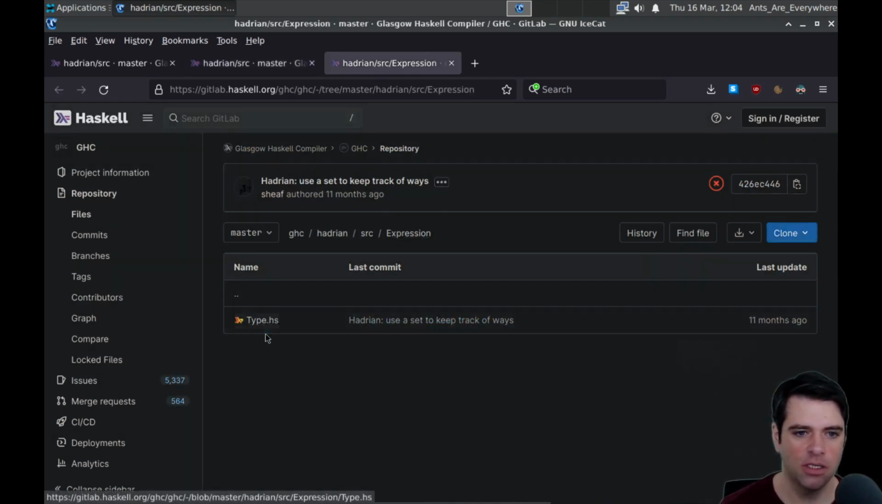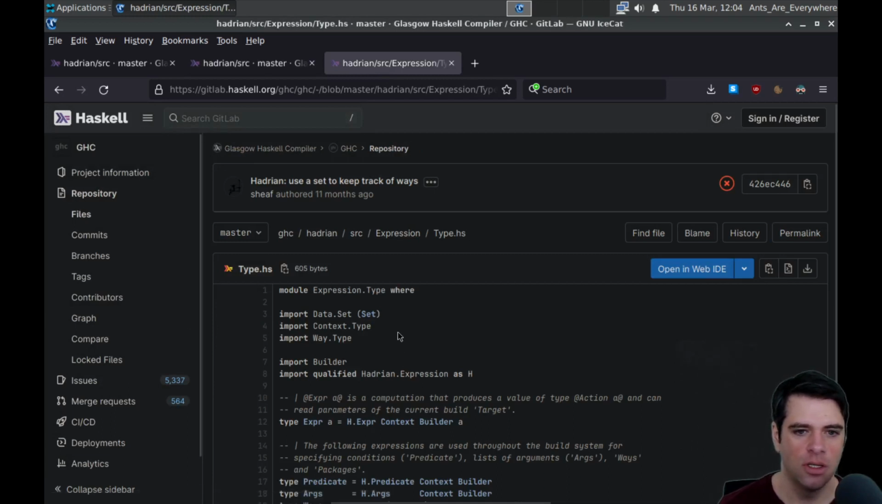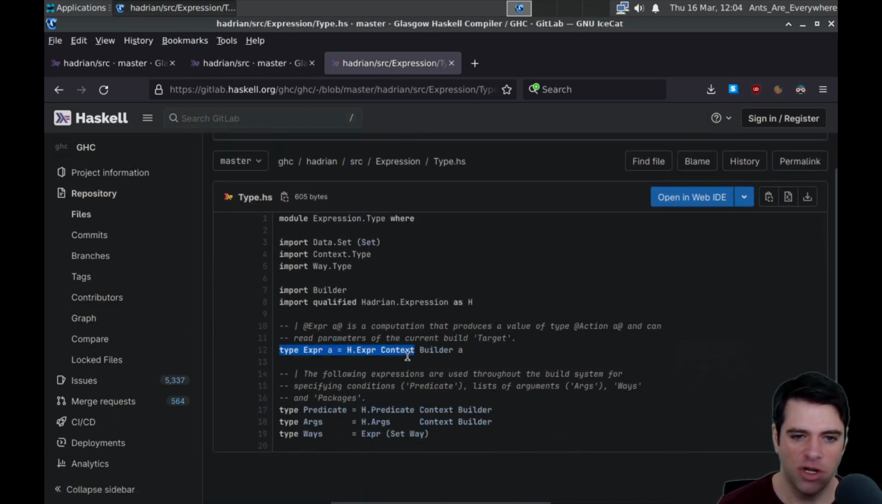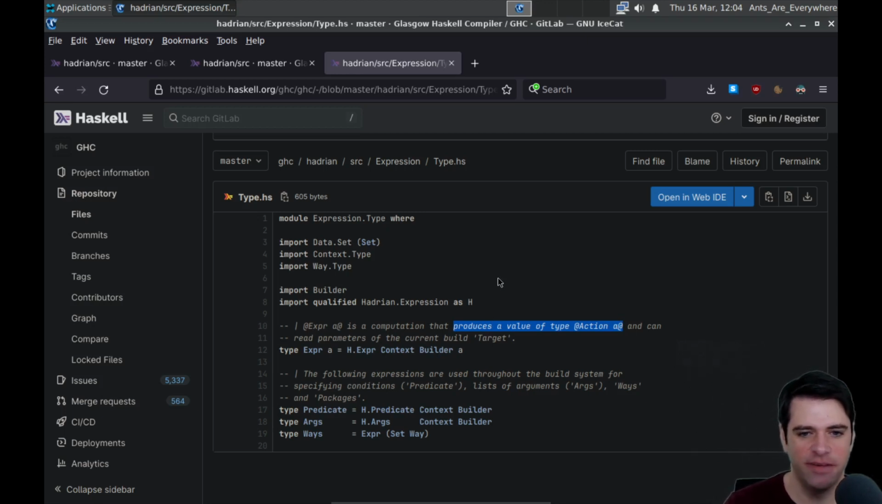So expression is small. It's got type.hs. An expression is a computation that produces a value of type action A and can read parameters of the current build target. So it can read parameters, it can peek inside the build target, and it can produce an action. So this is like if we have some sort of DAG, this is the sort of thing that could visit every node of the DAG, look at it, and then decide what should be acted upon.